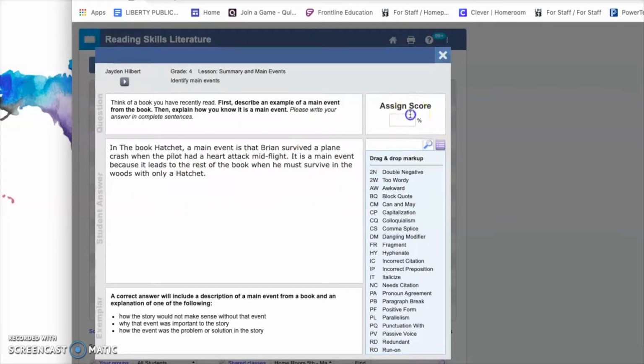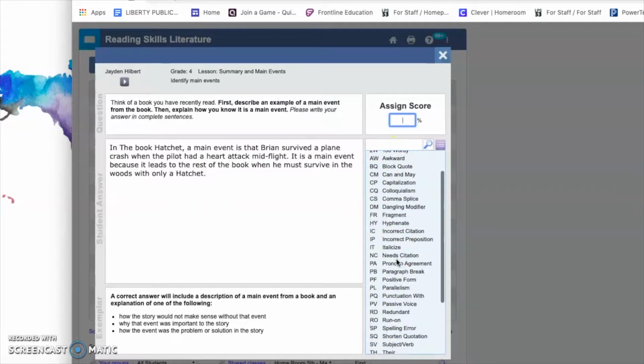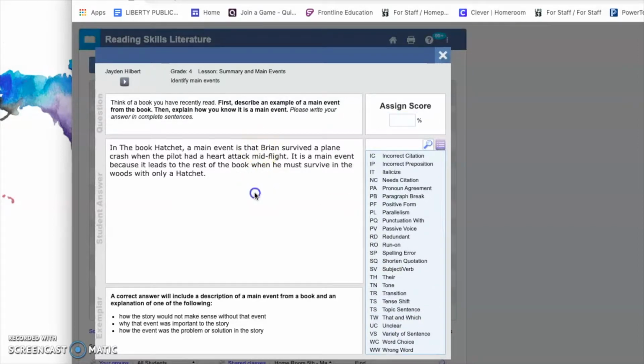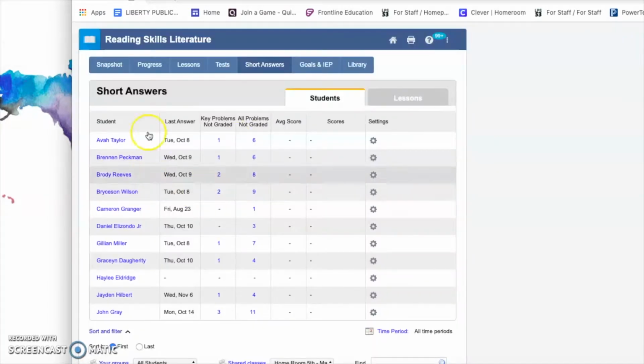I can go ahead and assign this. I can also fix any errors that he might have in this, and it will send it right back to him to see his mistakes, and that feedback is what he's wanting to see.